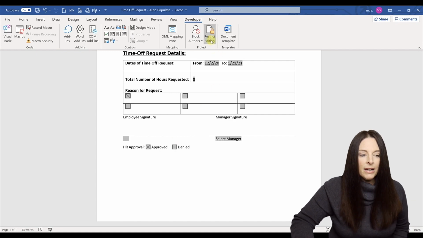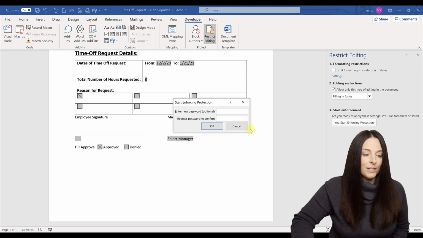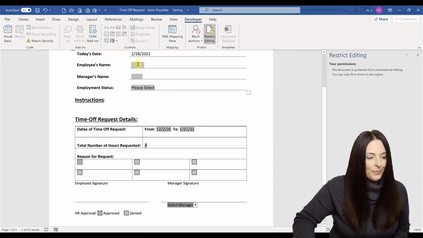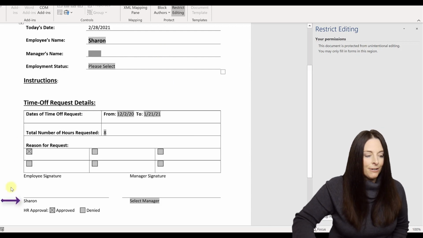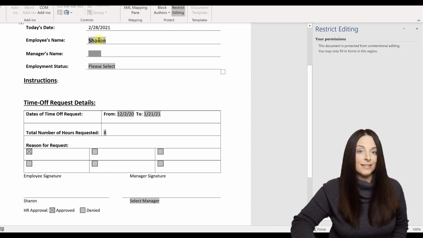And then I'm going to come back up to my Restrict Editing, and I'm going to say yes, start enforcing protection. I won't put a password for now, and we're going to continue to test. So let's come back up here and type our name. And it shows up bold. We hit tab, and notice down here that there's no formatting, or that the formatting looks normal. So the formatting that's up here on the bookmarked form field is not appearing down here in the reference field.